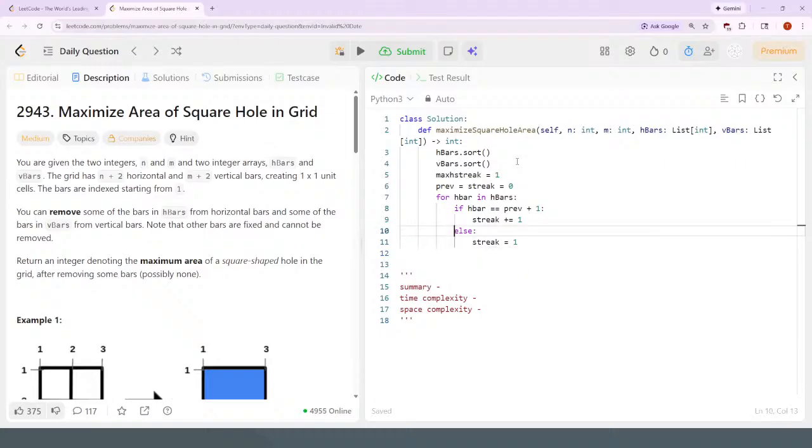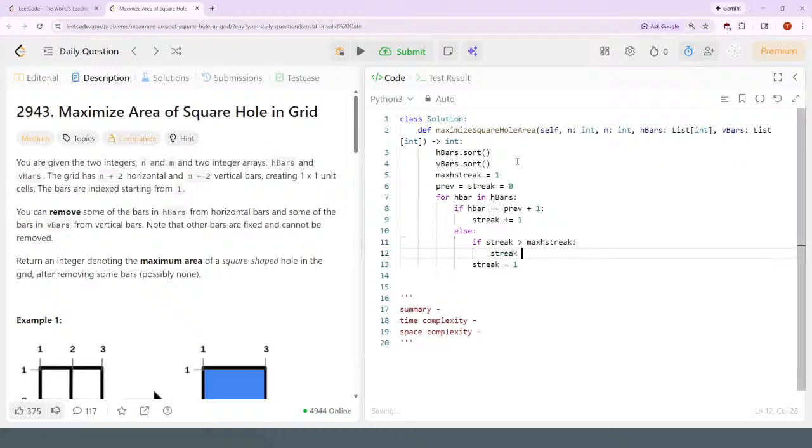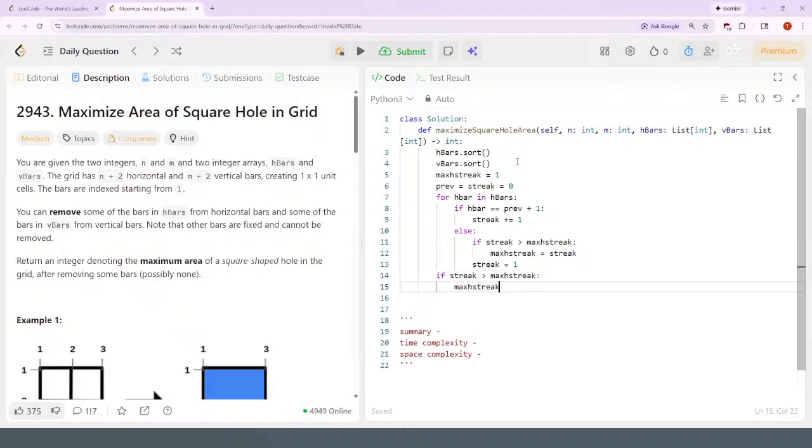I can say if I break the streak, that's when I check. So here, if I reset the streak, then whatever the current streak is, I'll check to see if it's bigger than the max streak. If the current streak is greater than max H streak, then max H streak is equal to the current streak. And because this if statement is done inside the loop, I do need to actually have the final check after the loop, because it could technically be that the final streak is the longest streak, and it would never reach this else because it doesn't get broken.